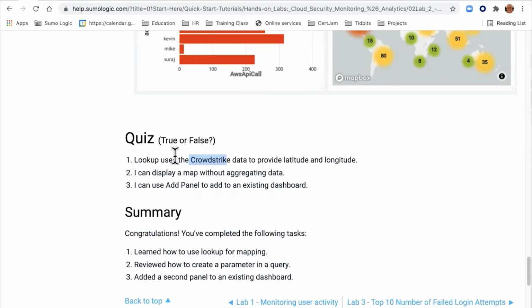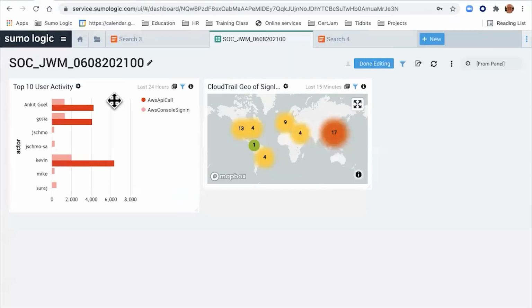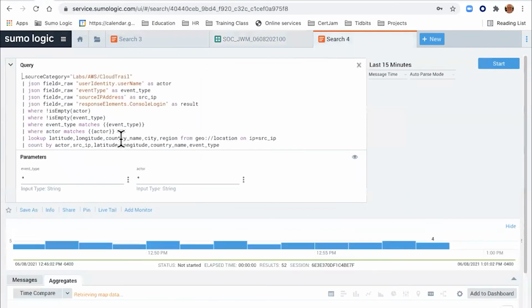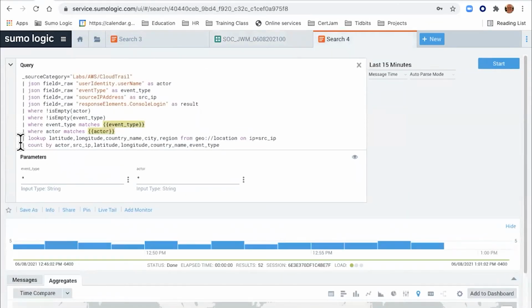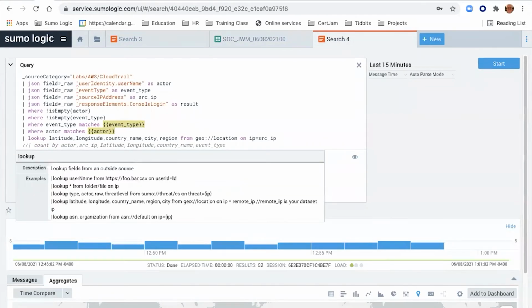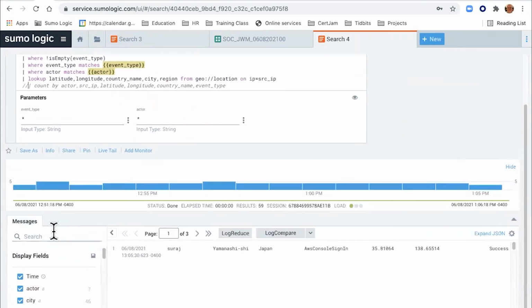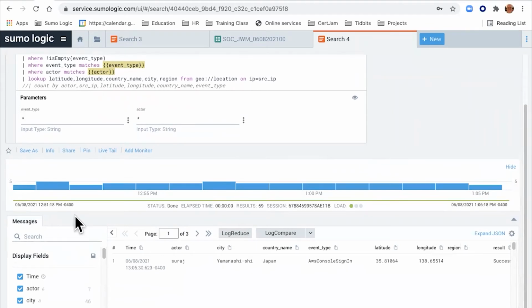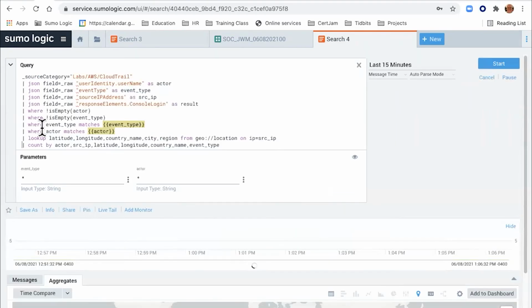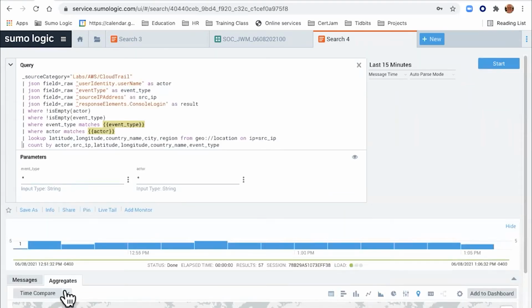Question number 1 here is false. Number 2, I can display a map without aggregating their data. That too is false. If I go here and I do not aggregate, I do not count, okay? I do not have a count tab. There is no count tab. There is no map or bars or anything like that. In the messages tab, there is none of that. Here, there are my different icons on my aggregates tab because of my count. This allows me to create the type of visualization that I want.